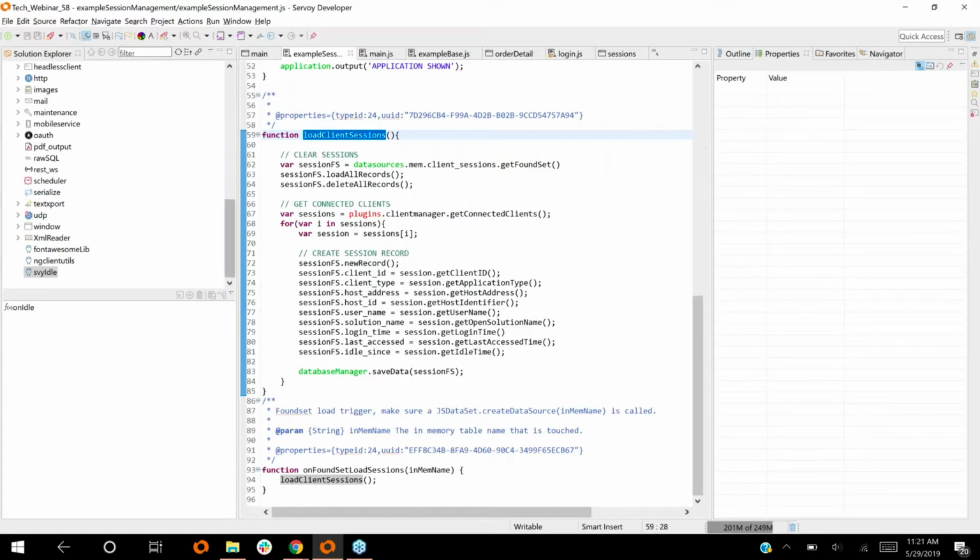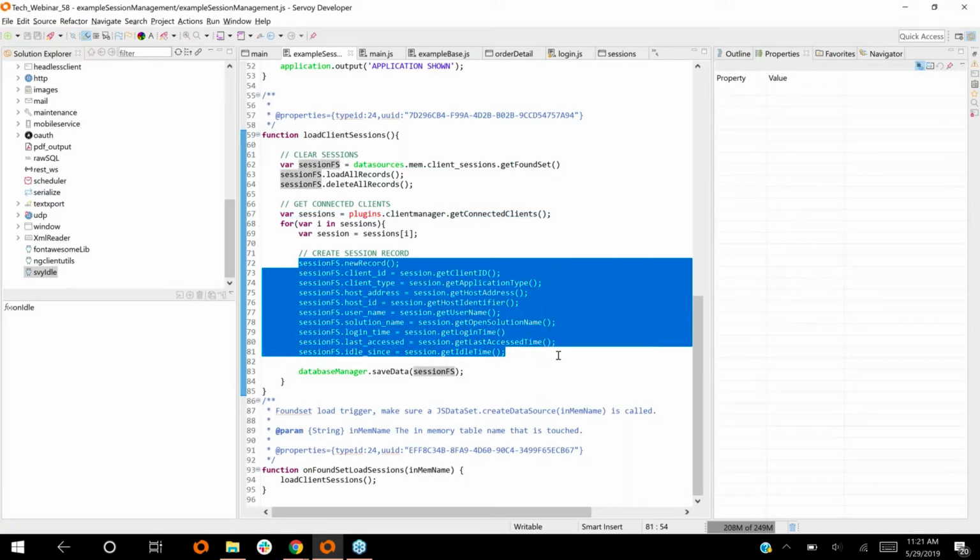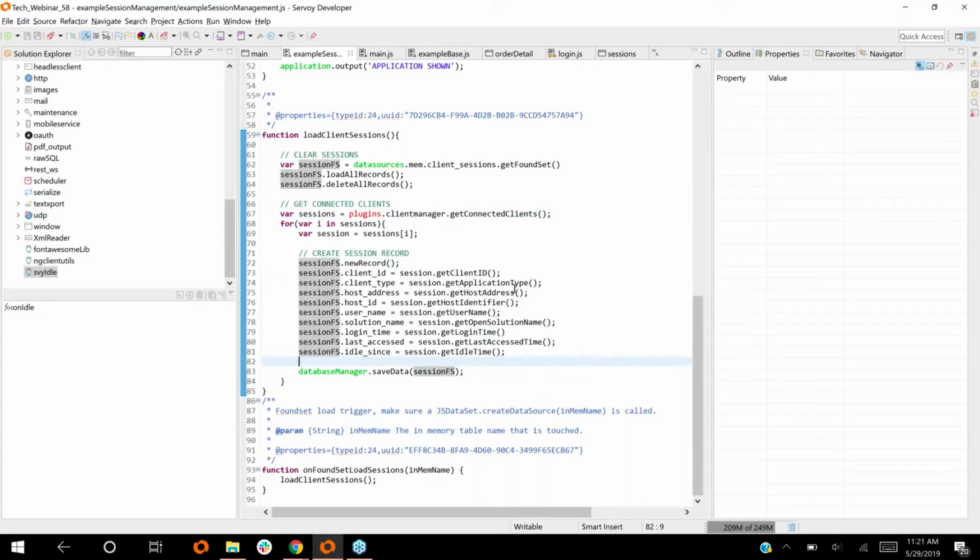And the important part here is we do have webinars all about how to use in-memory tables. So I would ignore this part and go check out that webinar. But it's really this part here, this plugins.clientmanager. It gets a list of these connected clients. And here what I'm doing is I'm just creating rows in a temporary table with all of the information there. And because that's a data-bound form, it just happens automatically. It shows up in that grid.